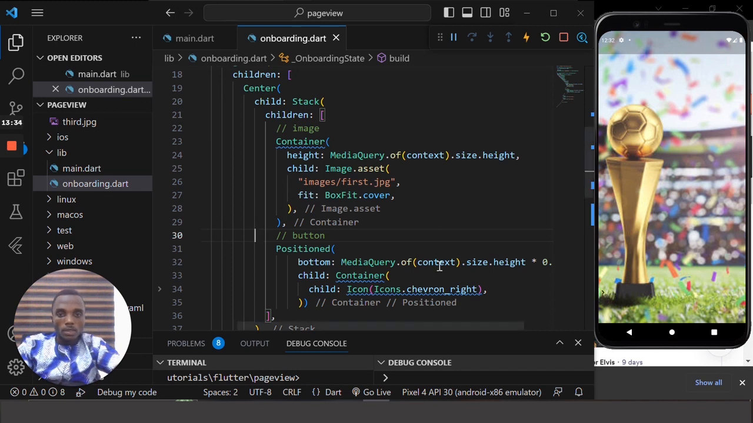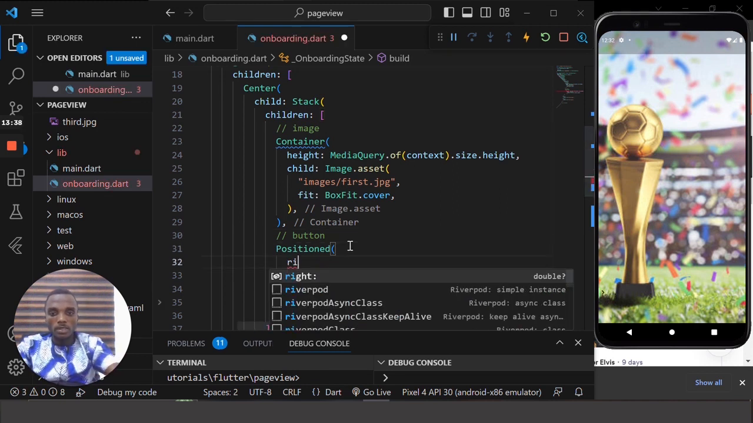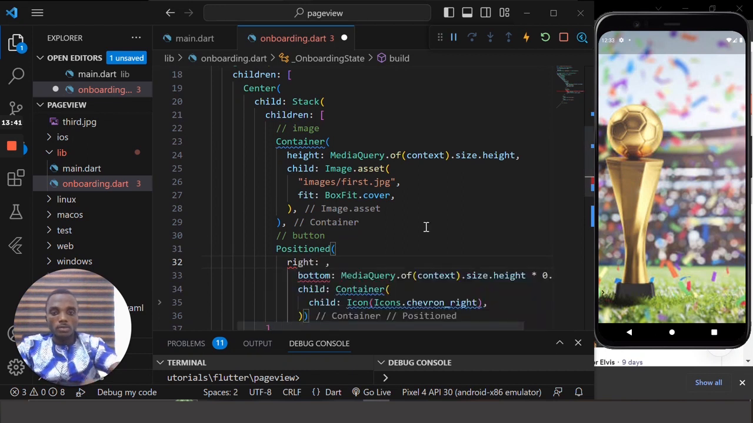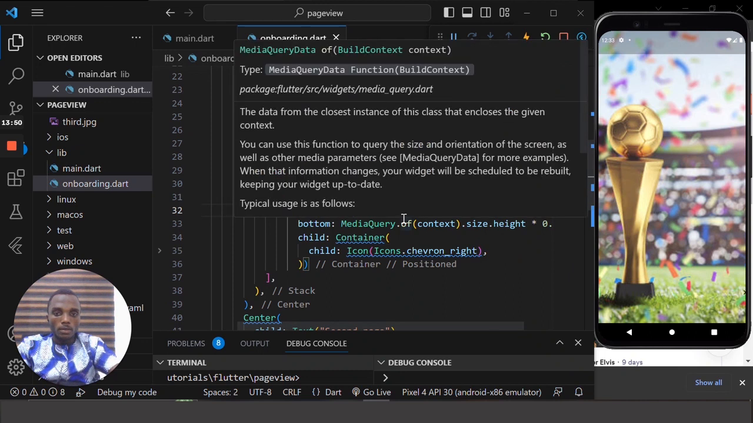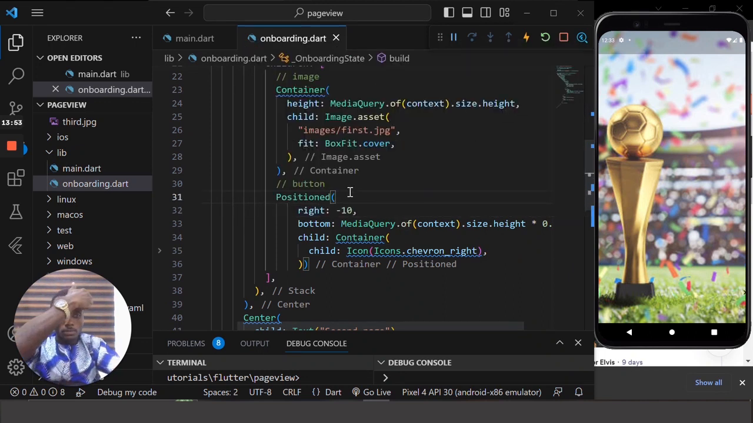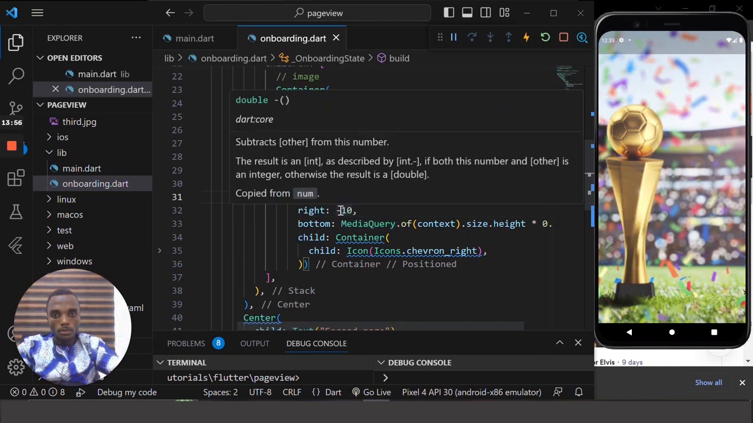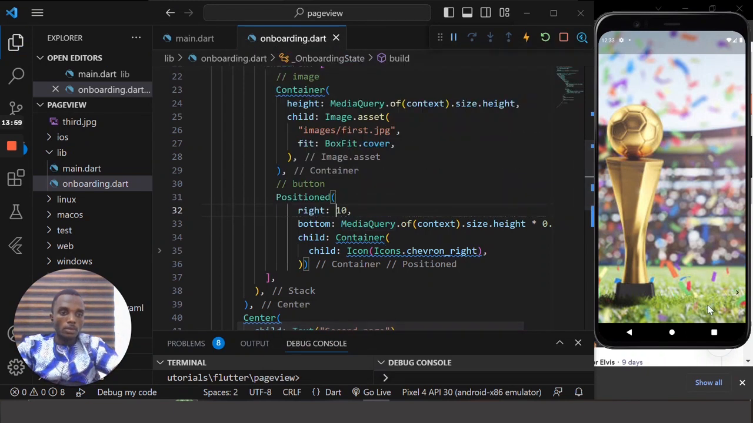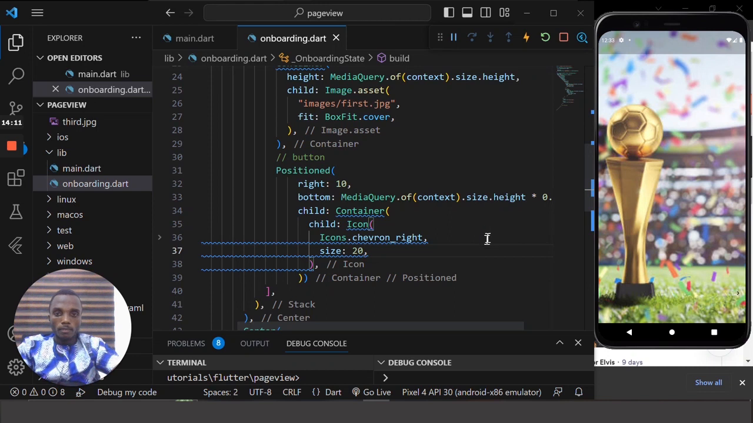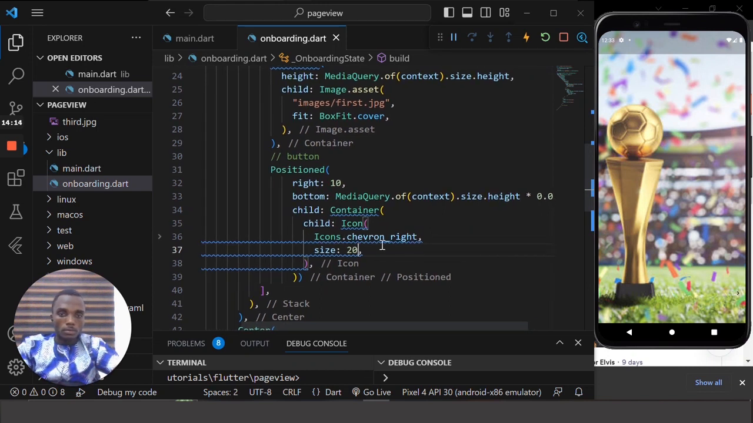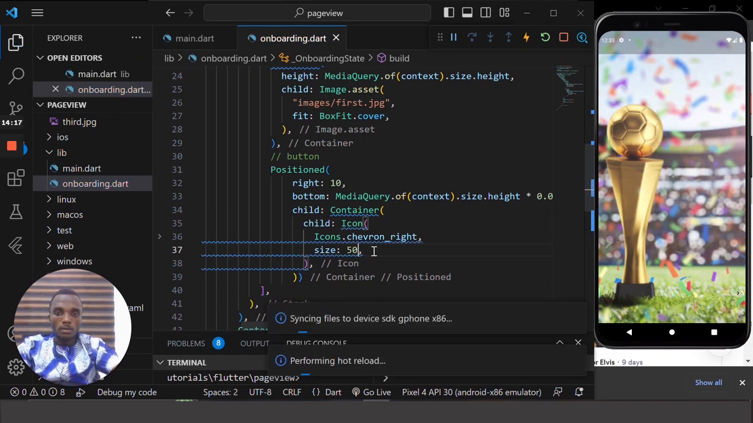Okay, let's add the right property, because we want it here. So right is going to be, let's say, minus 10. See, it's here right now. That's too far. Let's say 10. As you can see, it's here. So let's increase the size of the icon. Size, let's say 20. Let's see. Let's say 50. Okay, this is it.